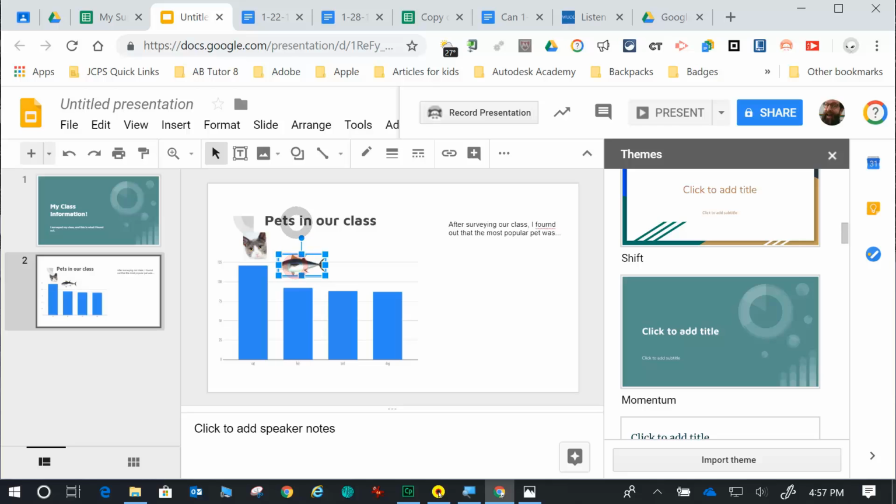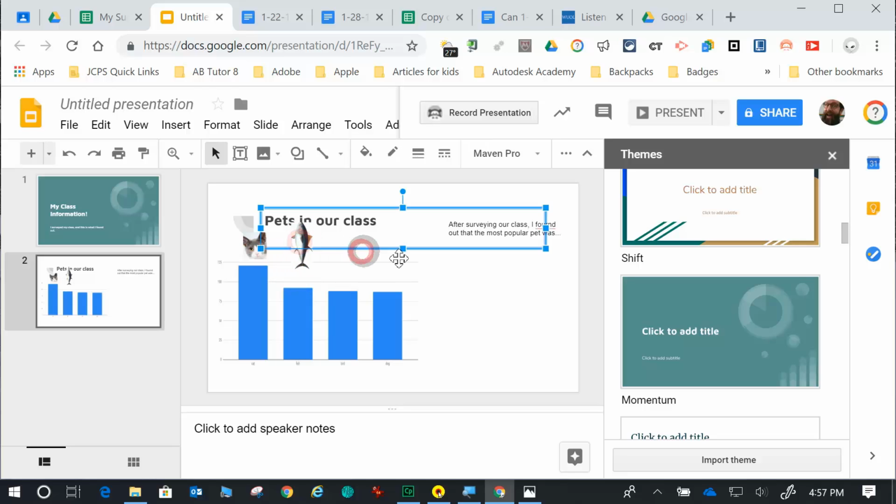Now, I can also rotate it. Grab that handle up top. I think that's called a handle. Right, and turn it sideways so people can see that that's a fish.